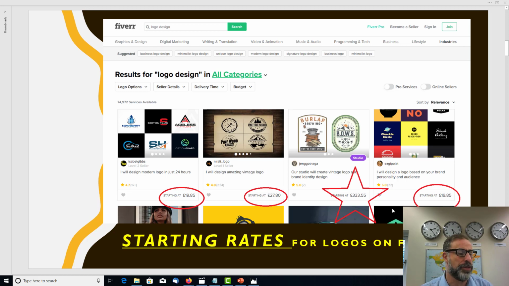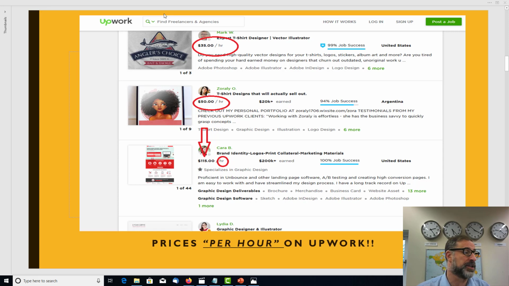Look at this here, 300 quid, as we would say here in the UK. 300 quid? Wow. So that's phenomenal. These prices can easily be undercut. So we've got a starting rate of about $25. So on other websites, it's not just Fiverr. There's obviously websites called Upwork.